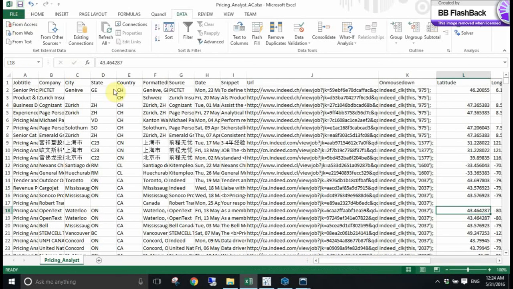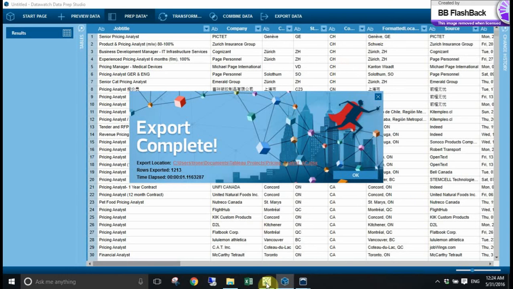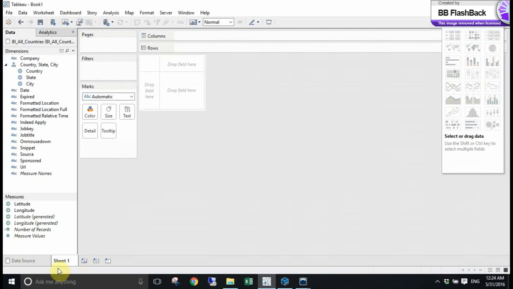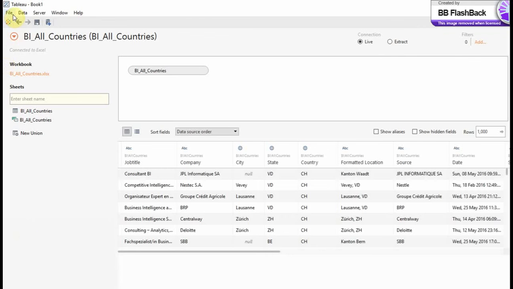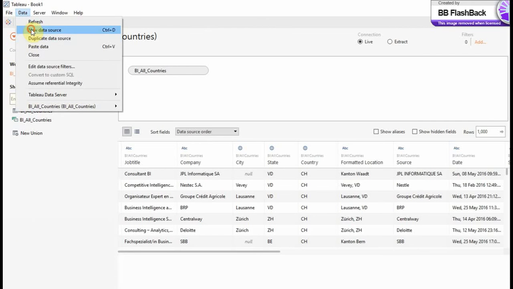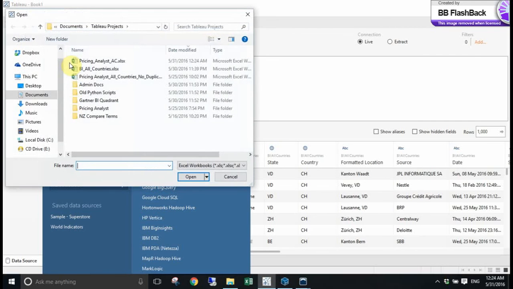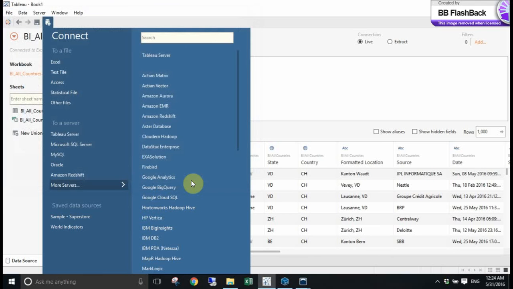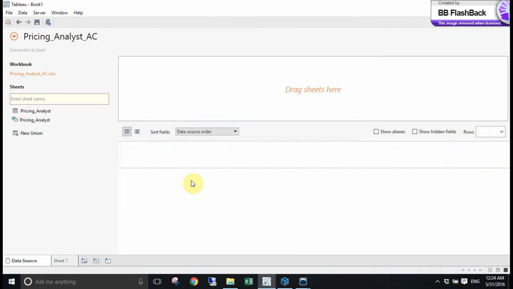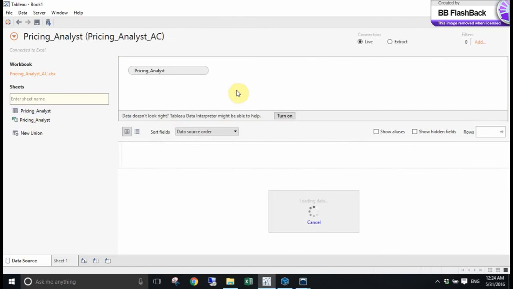So let's just save that. I didn't do anything to it. Analyst AC, and then finally we'll go into Tableau. Data source. So we are going to connect to this one that I just created. That's Analyst AC. Throw that in there.